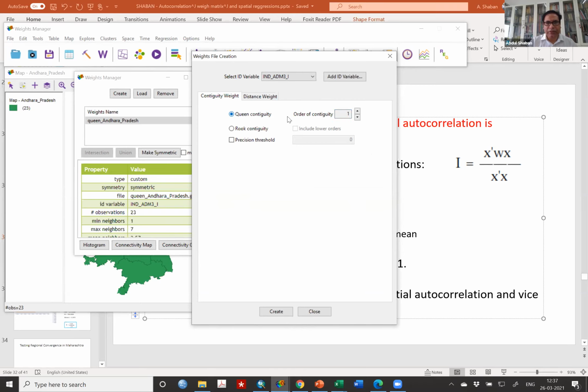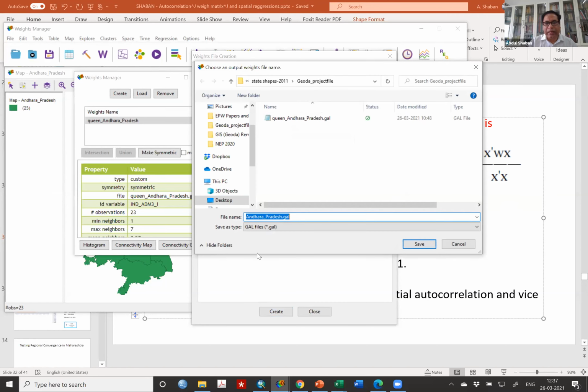So you press on the Queen and press 1. It is 1 already there, so you need not do this. So all of you are okay with this? Yes, sir. Then you say create. Go and create. Now it will ask you to save.